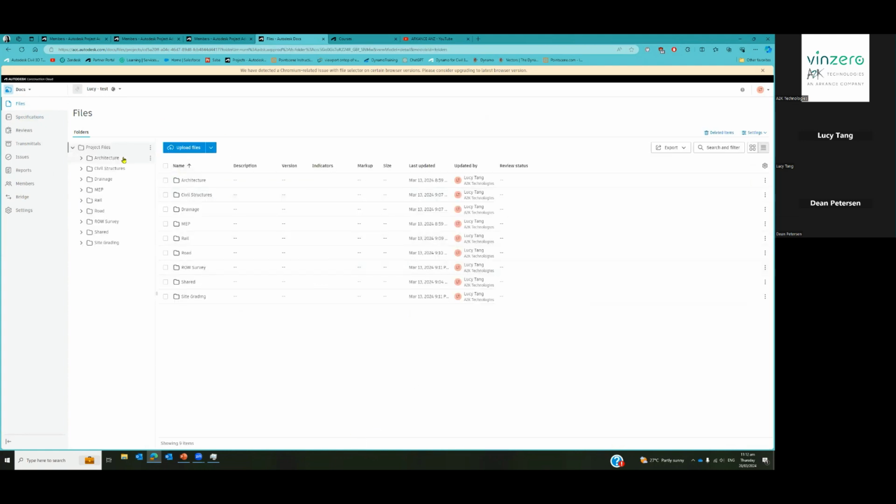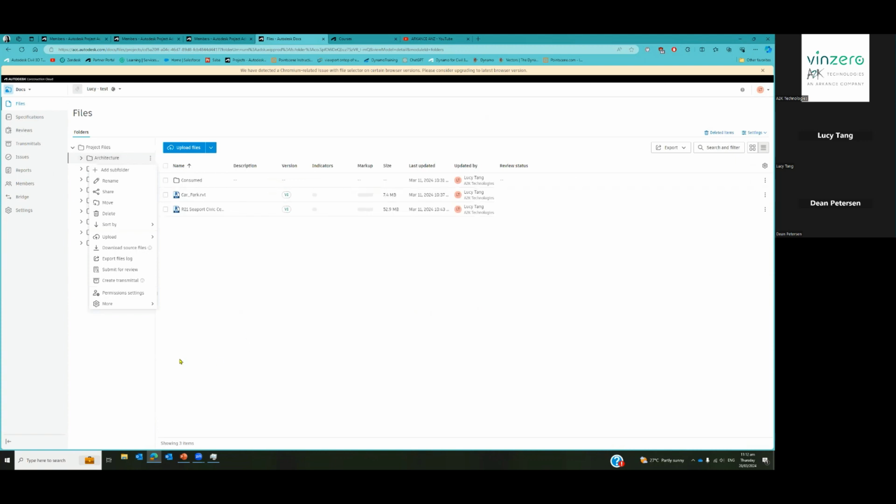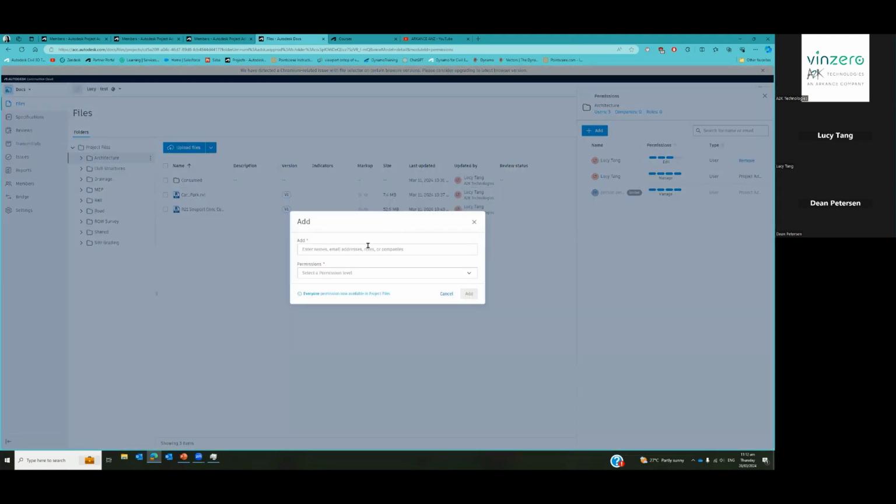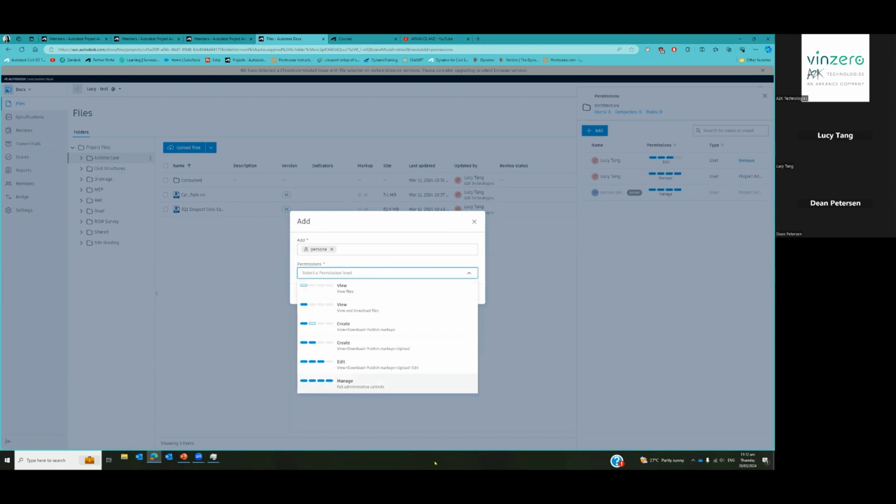All right, so we were in the architecture file. I'm going to right click and head into my permissions settings that way. Let's say we're going to add a person individually. So person A, we can add them by member. And you can set a permission level here. For example, let's say I want them to just be able to view.